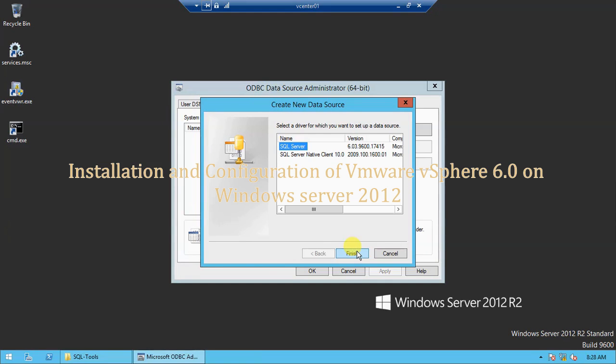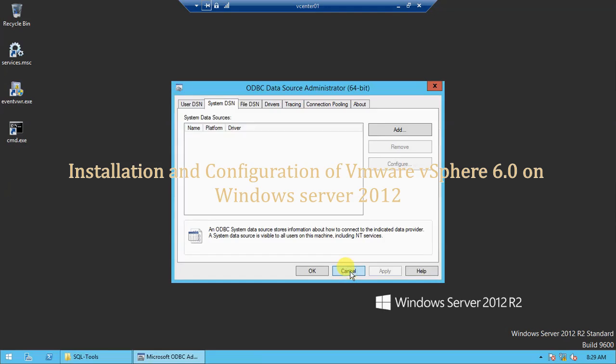So friends, I will also show you the difference of creating the DSN file with both the drivers, that is why I'm asking you to install the SQL Native Client before we create a DSN file. So what I will do, I will create a DSN file from both these drivers, and I will show you which DSN file will show there while installing VMware vSphere 6.0. So we will click on cancel here and then again cancel it.